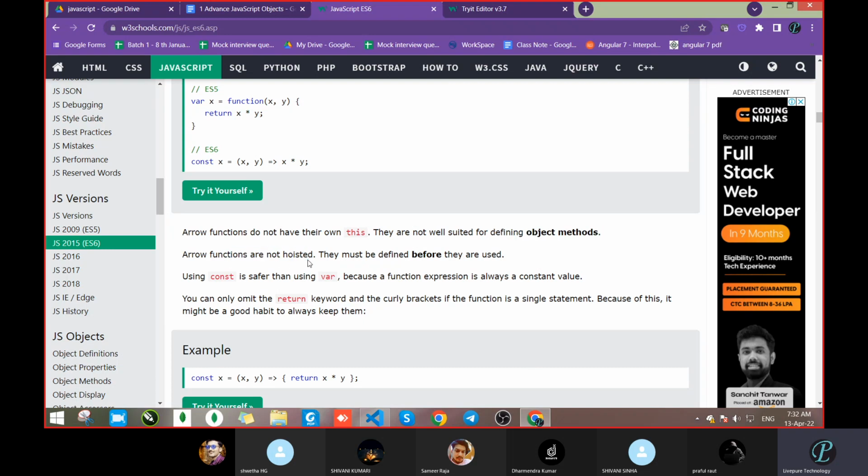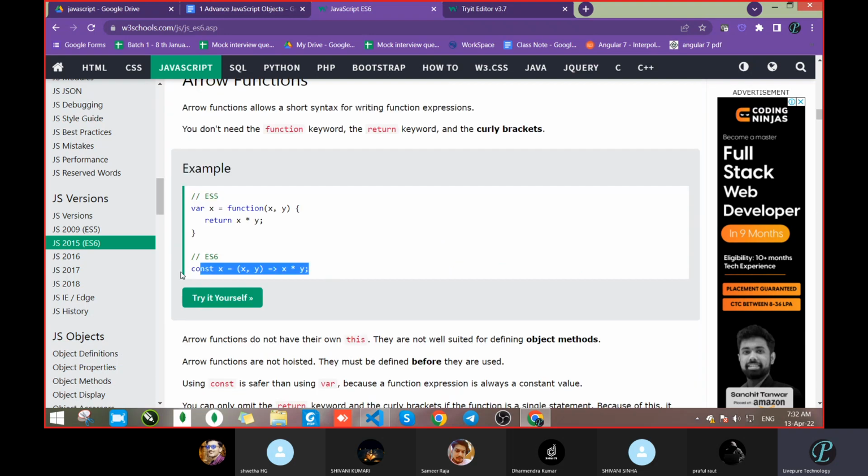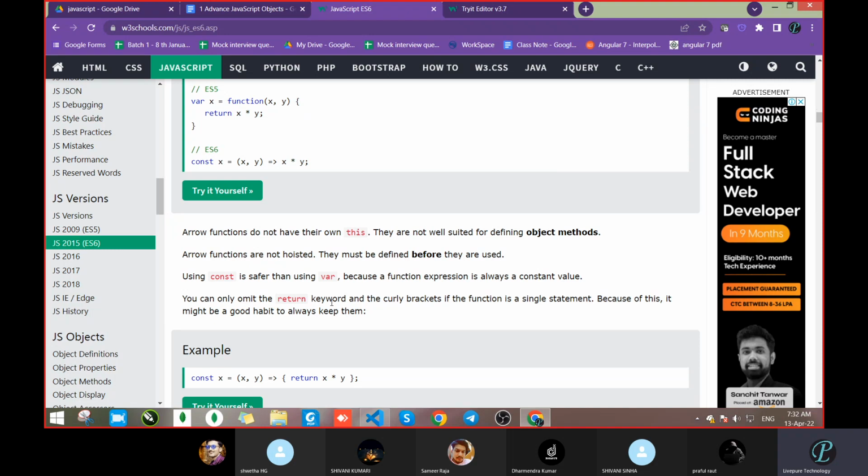Arrow functions are not hoisted. Hoisting means declaring the variable. They must be defined before they are used. If you are going to use it, you have to declare it before, which is why here we wrote const. First you declare, then only you can use it, otherwise it will not work. Using const is safer than var, so never try to use var. If there is a requirement for global scope you can, but try to go with let or const. It will be good, because your function expression is always a constant value.